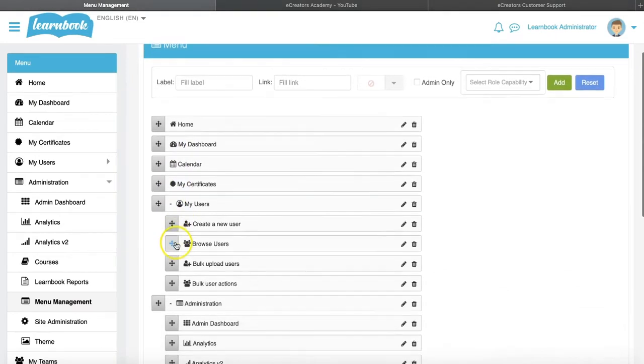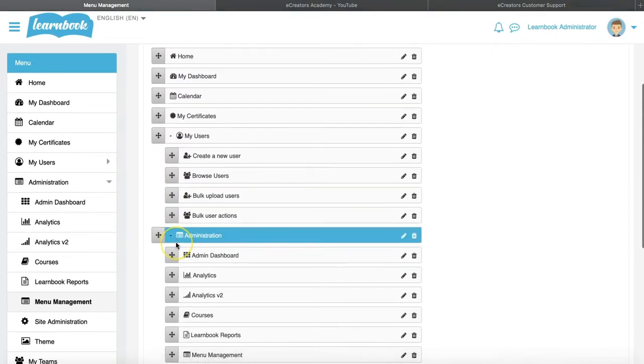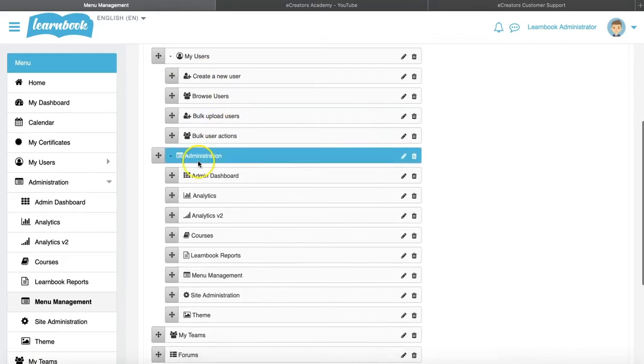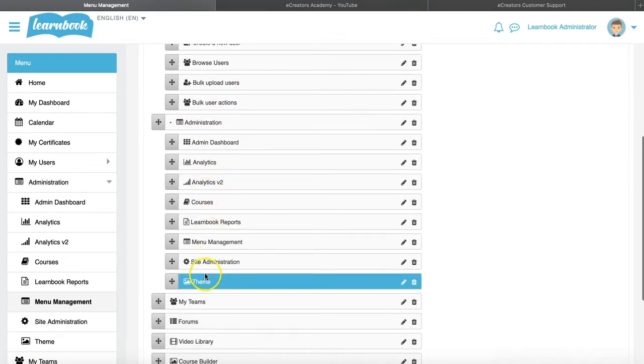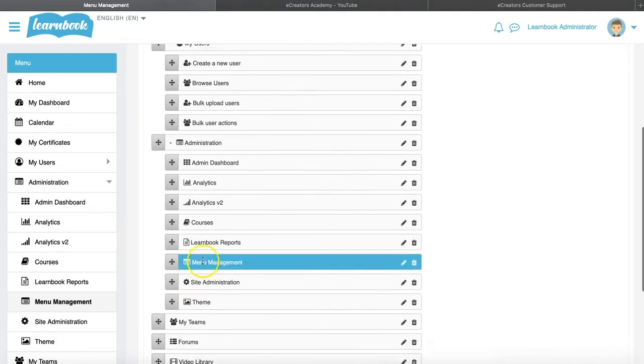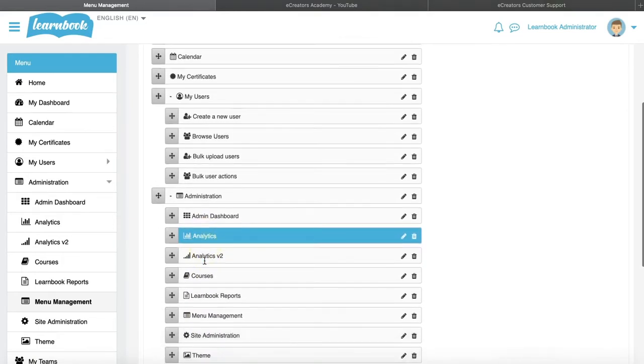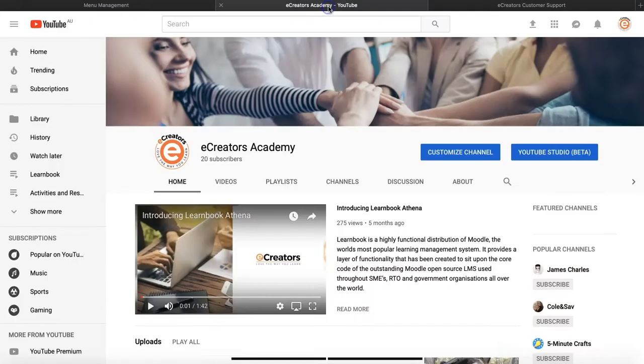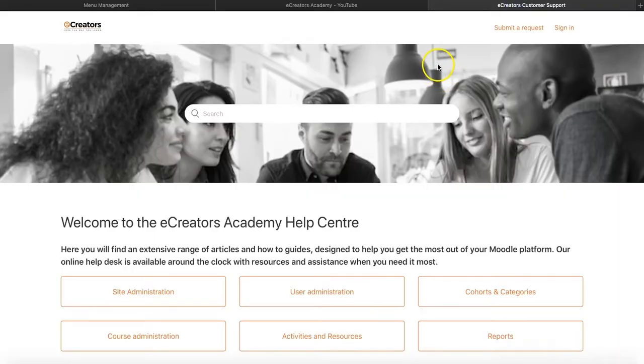So here are all the options that I have down the left-hand side available to me. So it's showing the collapse form as well, so I can see where the hierarchy is. So I can see that My Users has all these subcategories in it, and Administration has all these subcategories in it. Now I have two additional options that I would like to add to this list today with you. So up here I've got two other tabs open, one which is the eCreators Academy YouTube channel, and the other one which is our support articles. So they're the two items that I'm going to grab.